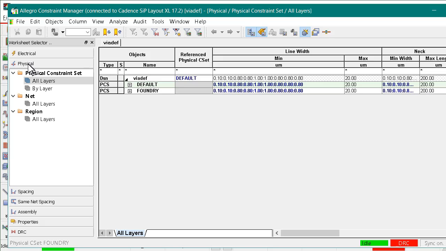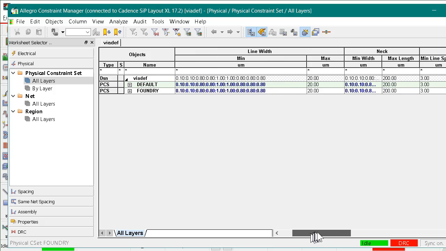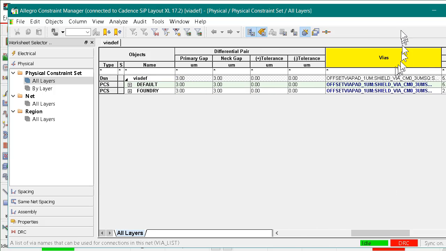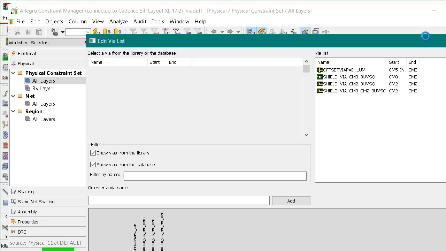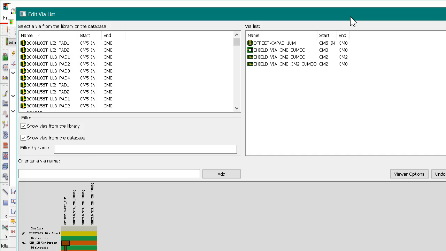And in our Constraint Manager, as we had mentioned, we have 3 main domains: our electrical domain, our physical domain, and our spacing domain. So in our physical domain, we'll use our physical constraint set folder to look at our different physical constraint sets. And in our default physical constraint set, if we scroll across, we can see our via list. If we select the cell for the vias for our default physical constraint set, it shows us our current set of vias that we're allowed to use for routing.